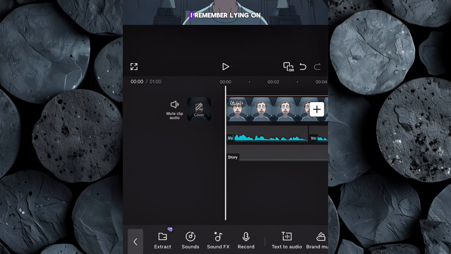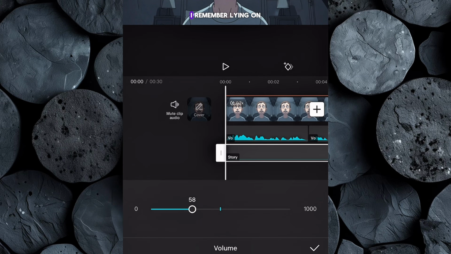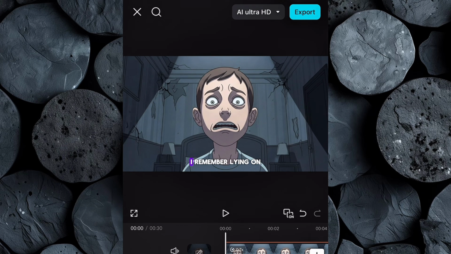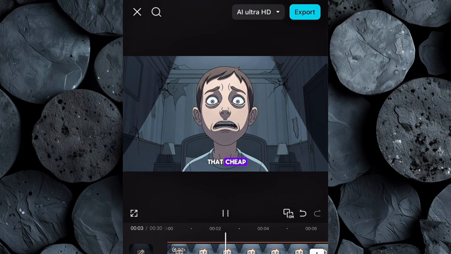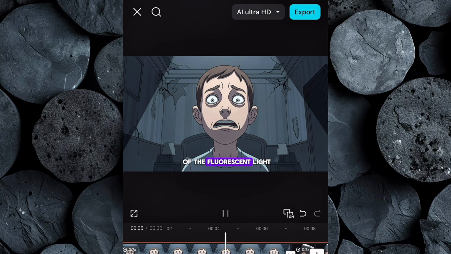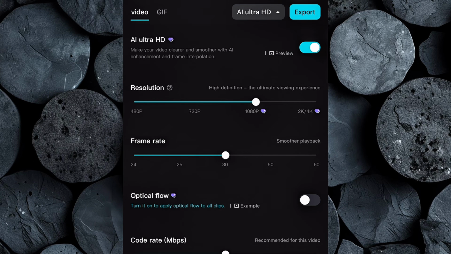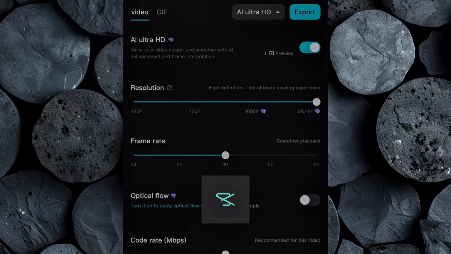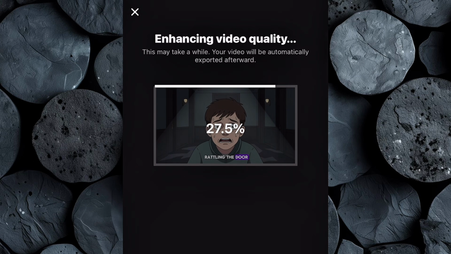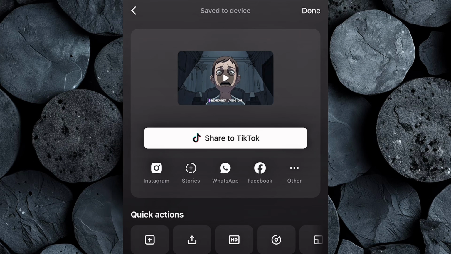Finally, add background music, making sure to lower the volume so it doesn't overpower your voiceover. Now watch your video from start to finish to ensure the pacing, audio, and visuals all flow perfectly. Once you're satisfied, click Export, increase the resolution to 4K, and download your video straight to your device. Now let's take a look at our final result.